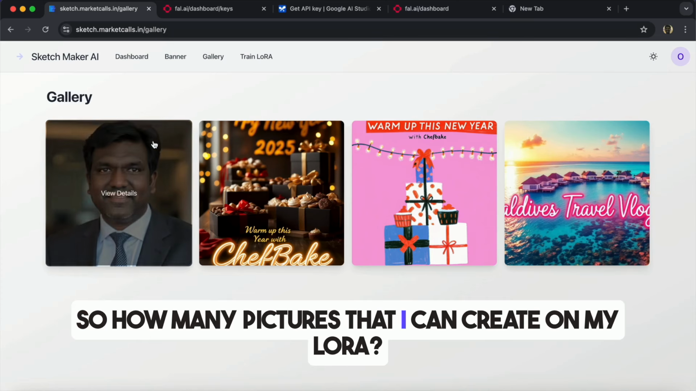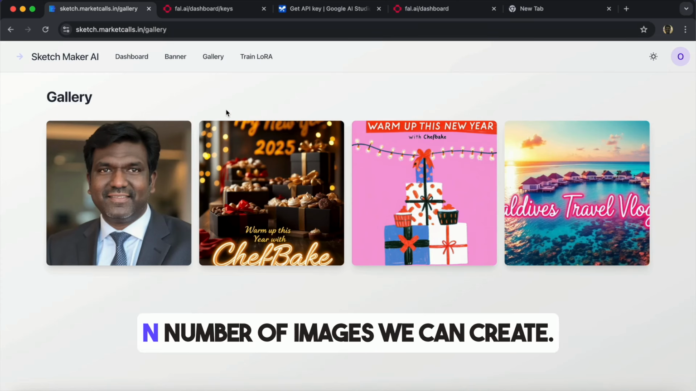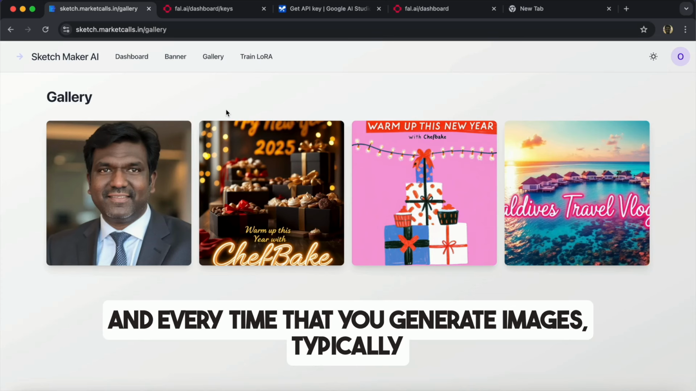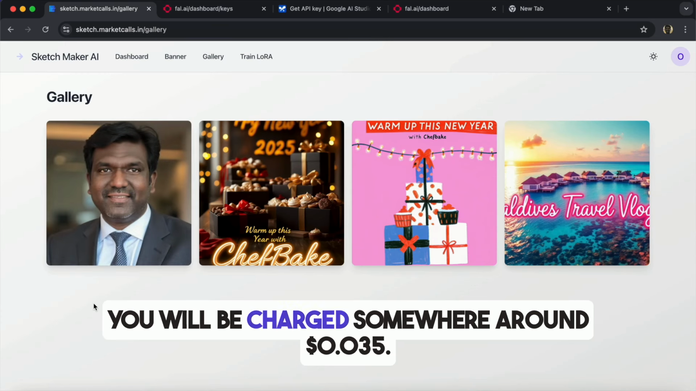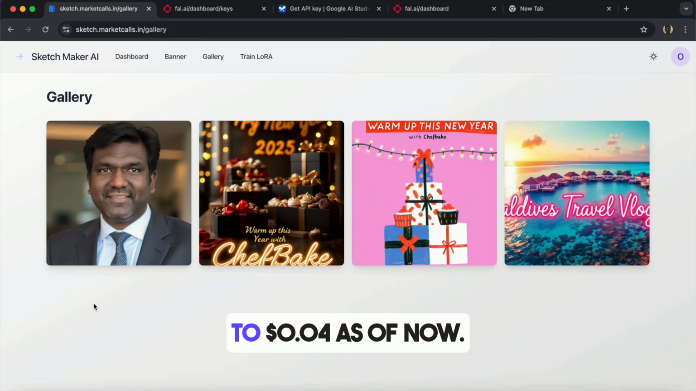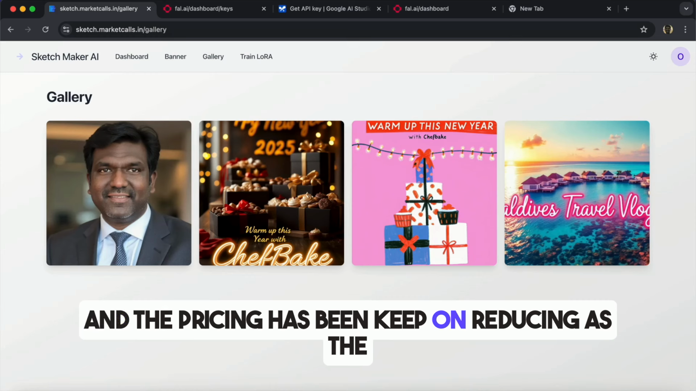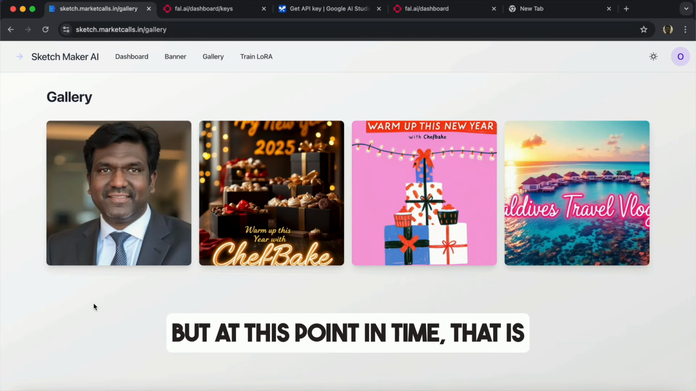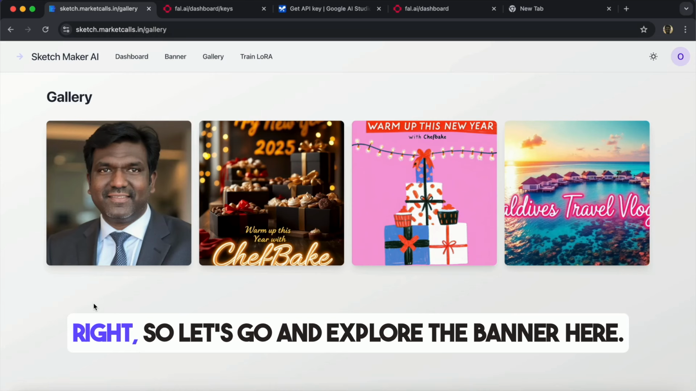So how many pictures can I create on my LoRa? N number of images we can create, but the one-time training cost will be $2 from FAL, right? And every time that you generate images, typically you will be charged somewhere around $0.035 to $0.04 as of now, and the pricing keeps on reducing as the models are getting faster and faster day by day. But that is the cost at this point in time, right?